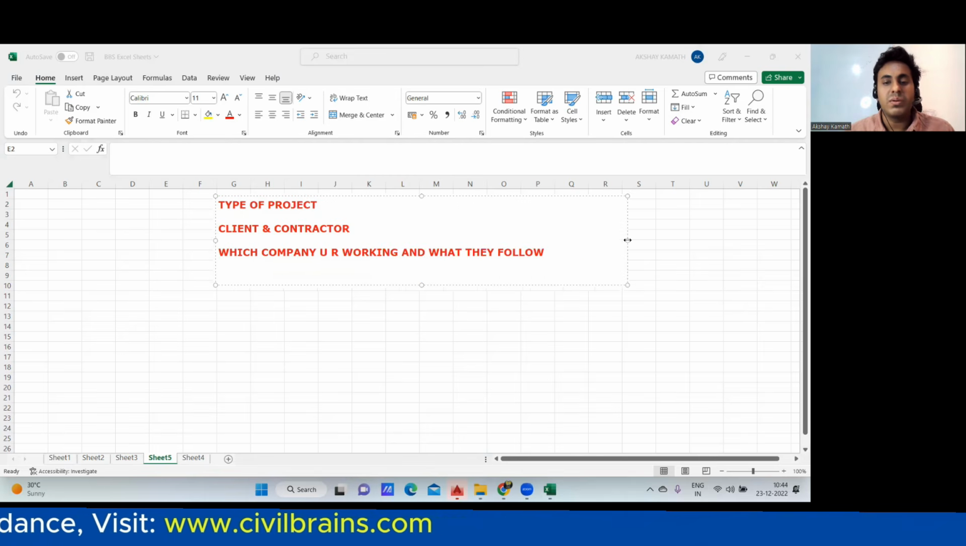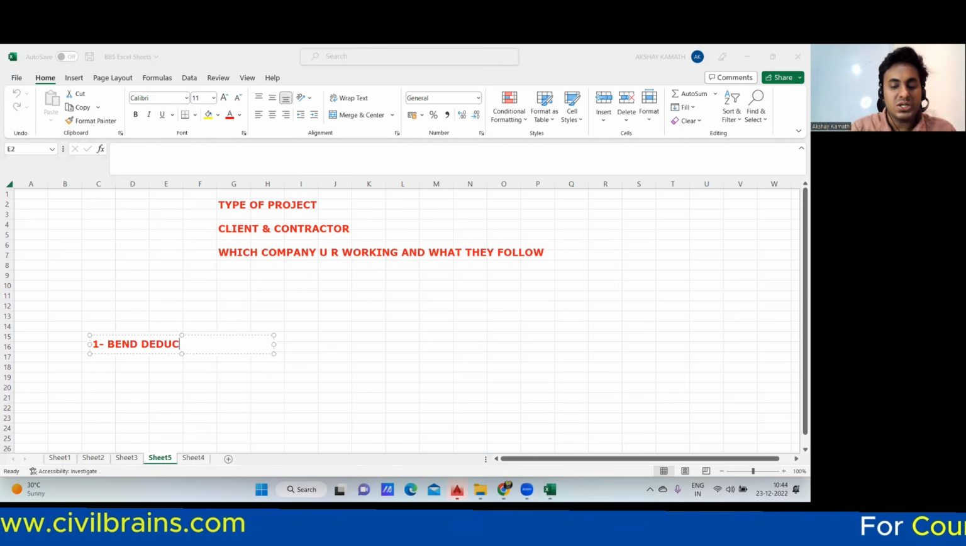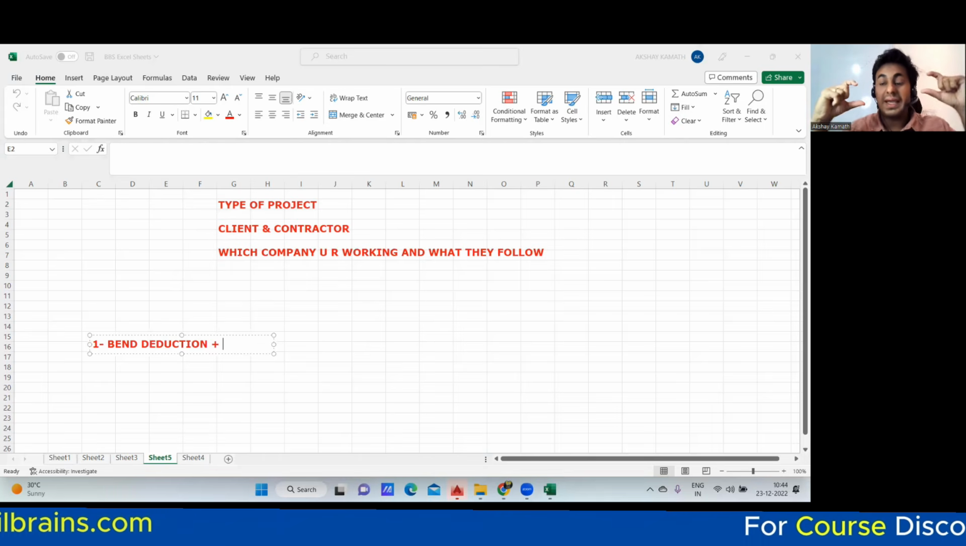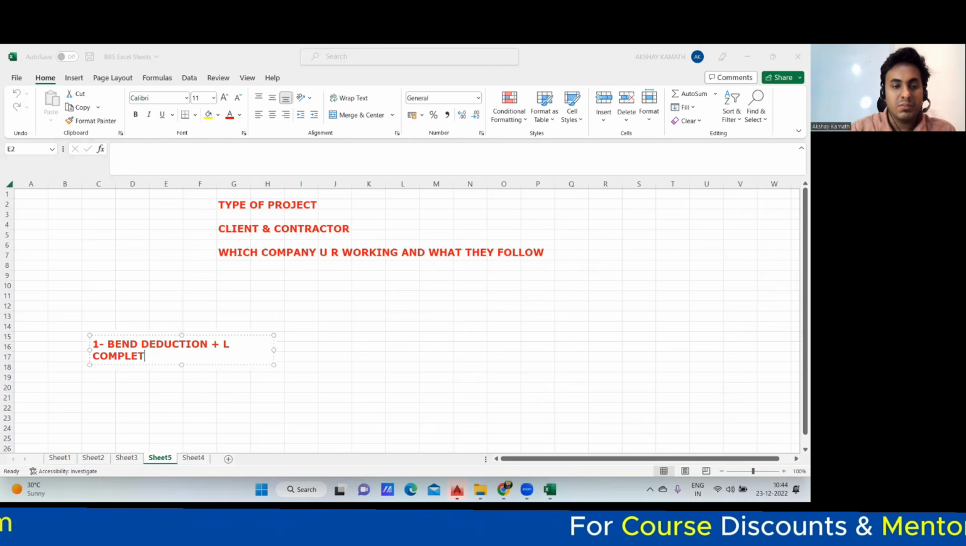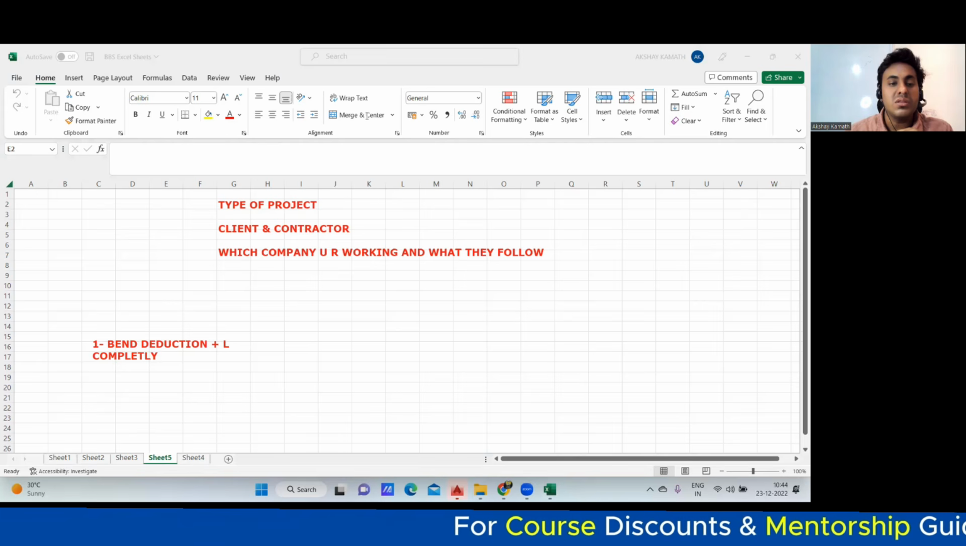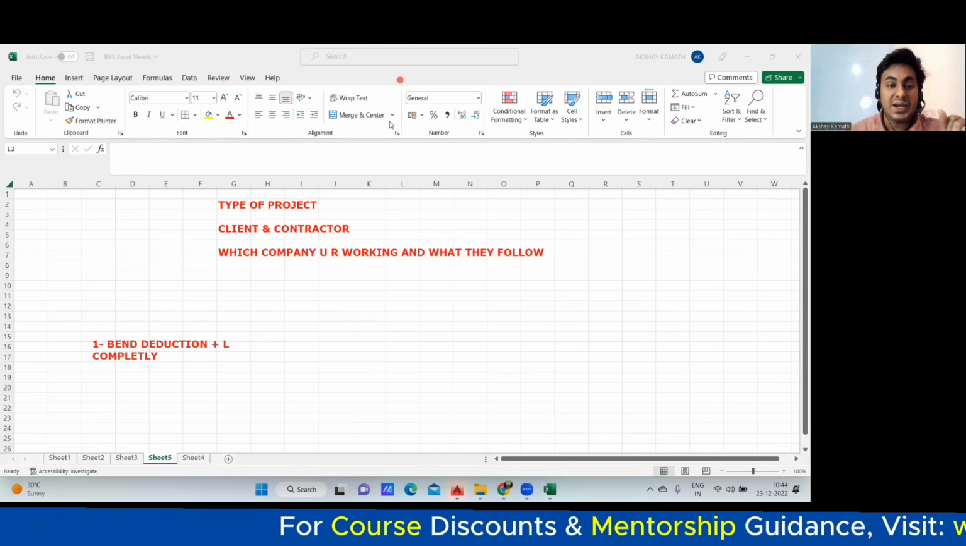Now I'll give you one by one cases. So let us say you're working in one company. Let us say this is company number one. And what they follow is the bend deduction. They say we have to consider the bend deduction plus whatever this L you're taking, you have to take it completely. I'll write L completely. Got it? So this is the first thing. First you have to consider the bend deduction, and the L, whatever you're taking, you have to take it completely. This is what that particular company follows.